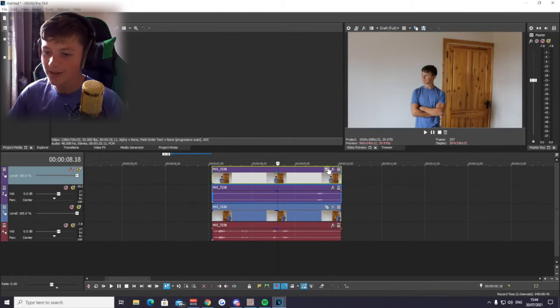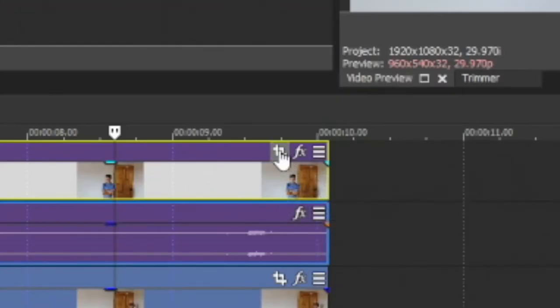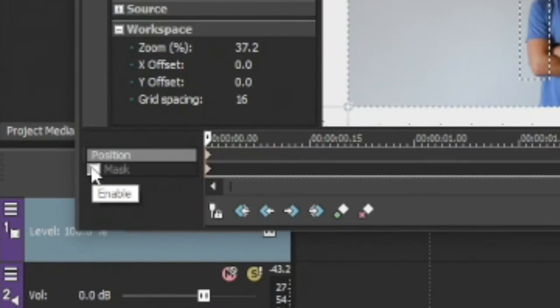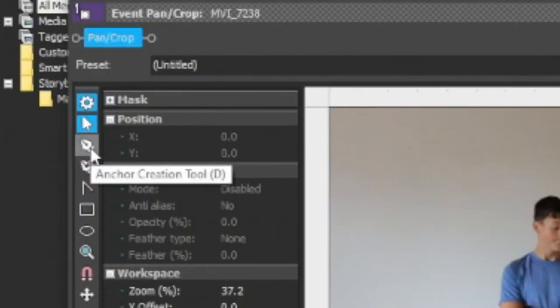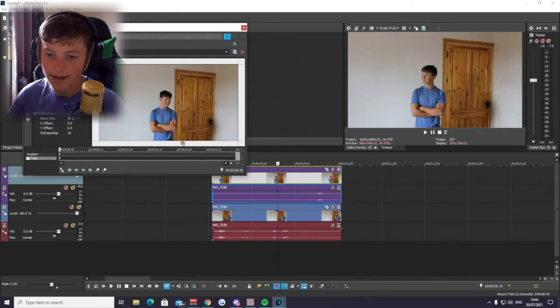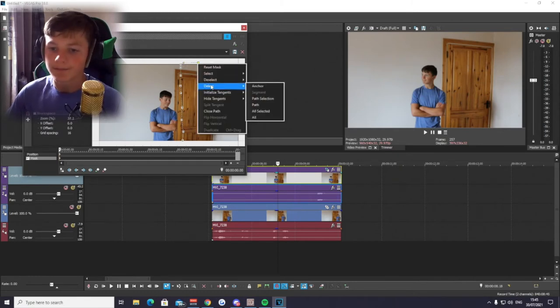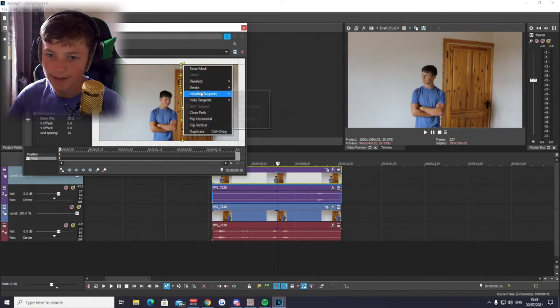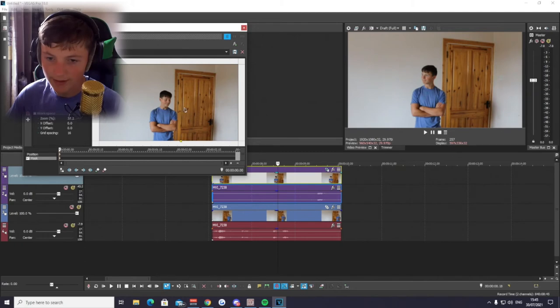Then what you want to do is go into Event Pan Crop up here, and see here the mask too, you want to select that and select this tool here, anchor. Once you know where to mask, you just go up through the center like this, and then keep clicking up like that, or you can do just one click from here to there. Wait, anchor, one sec. I'm going to delete this, reset the mask. You can reset it if you want. You can just go like this, look.